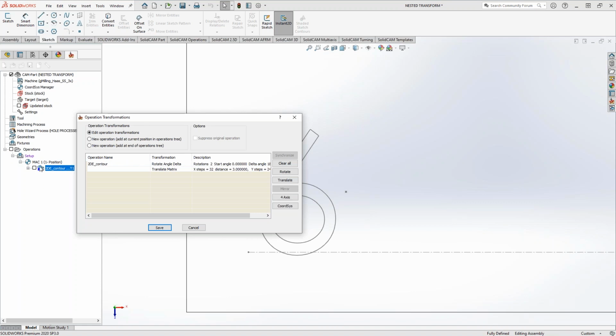So every time I check this box, you can see there's a little icon next to the usual icon indicating that some transforms have been added to this operation. So if I'm looking to do all the instances in one toolpath, I can just add the operation transformations to the one toolpath. So I only have one thing that represents the transforms.